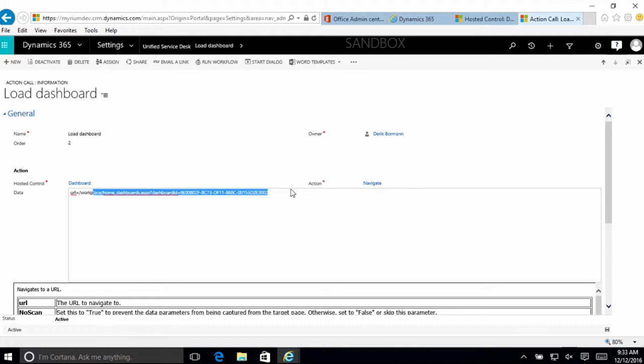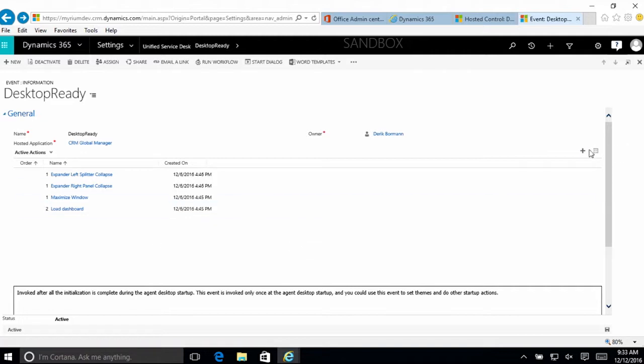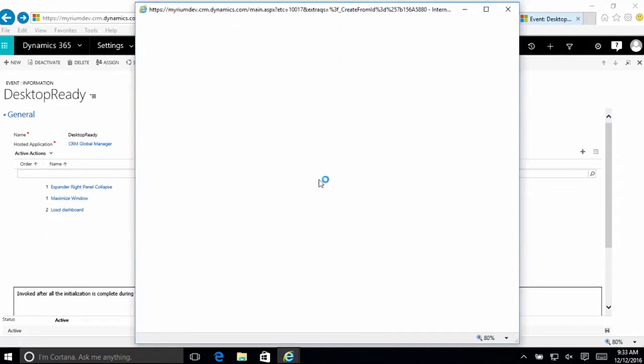Now in this case, just for time purposes, I'm just going to copy this URL. I'm going to close out of this option. I'm not going to save changes or anything, so I'm just going to cancel out of here. Now I'm going to create a new action call. So I'm going to add a new option. I'm going to create a new action call.